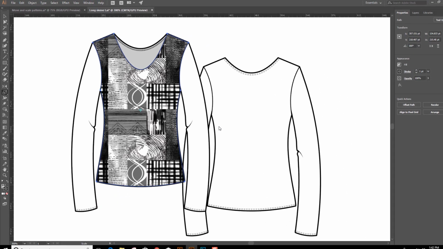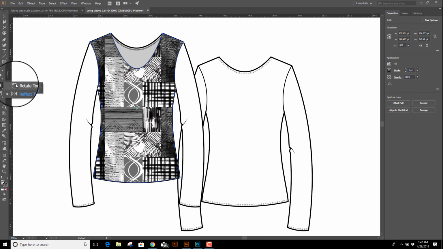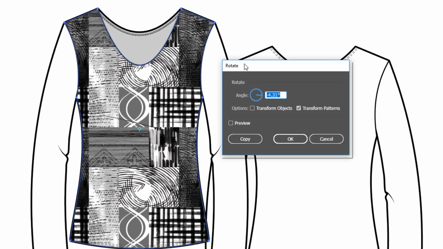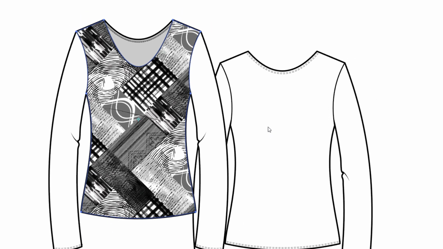Let's talk about rotating. To rotate this pattern, I'm going to double click on the Rotate tool, which is hiding right here behind Reflect. We'll double click on it. If you know the angle that you want to rotate it to, for instance, let's put this on the bias, which is 45 degrees, we can type that angle in. And then again, we want to make sure that Transform Objects is not checked and Transform Patterns is. If we click OK, it's going to rotate my pattern 45 degrees. So that's the way you rotate a pattern.